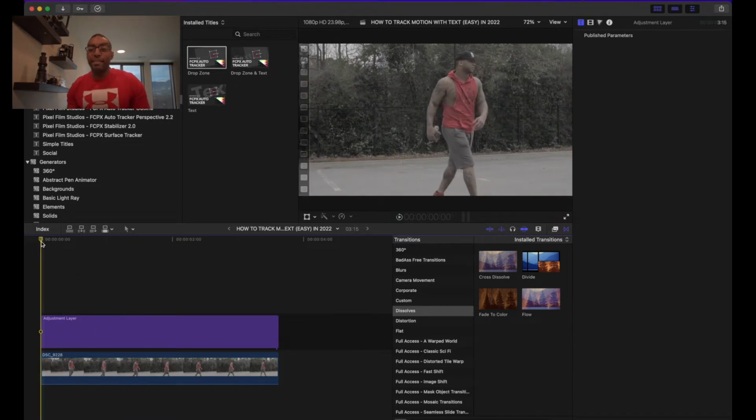Before we get into this, you have to know that the Pixel Film Studios plugin, the Final Cut Pro Auto Tracker 2.2, is not a free plugin. You must pay for it. I think it was like $29, but it's completely worth it. It will save you a bunch of time in post when you are having to keyframe to track, and then your footage comes out all jittery. So that's what we're not gonna do.